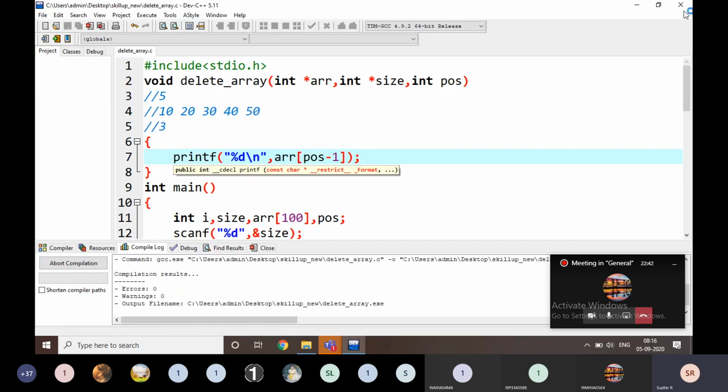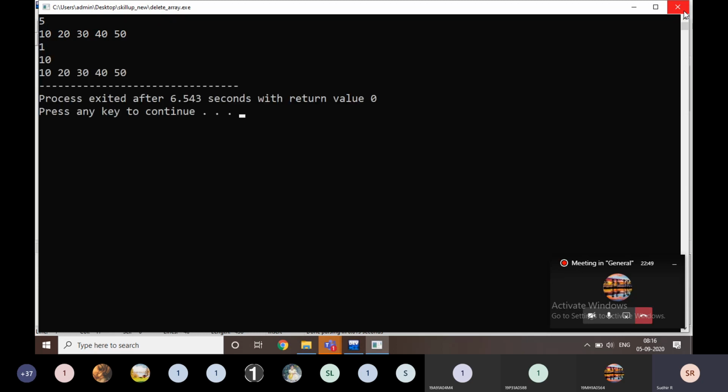For example, again I am going to execute it. Values are 5; these are the values. The position is 1. What is at position 1? That is going to be 10 here. I am going to delete that 10. Simply I am going to delete that 10.